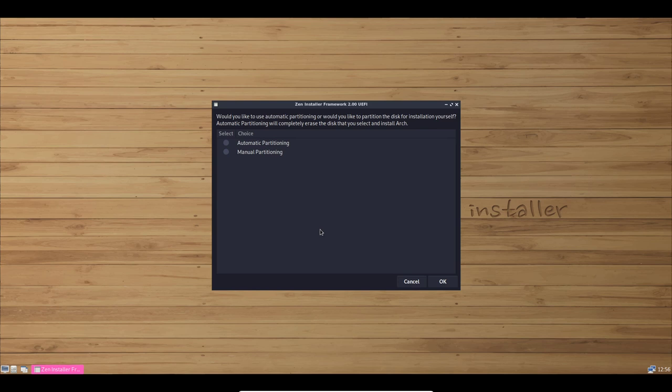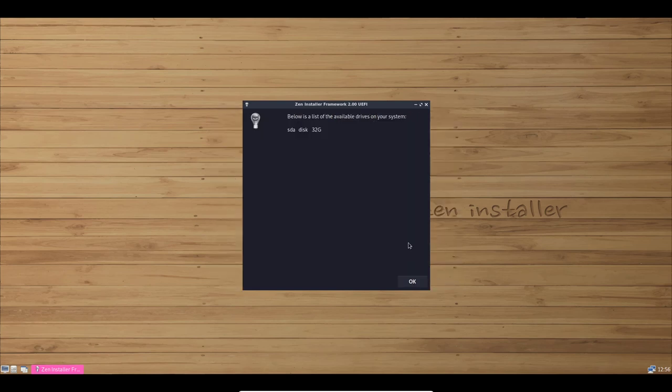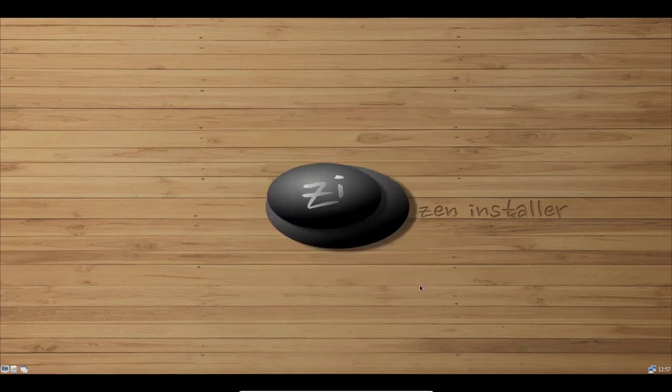Would I like to use automatic partitioning, or do I want to partition the disk myself? Well, I want to go for automatic wherever possible. The whole point of having an installation script is to make things easy. So automatic partitioning and OK. It's recognised I've got one disk in there, SDA. I'm just going to click OK.